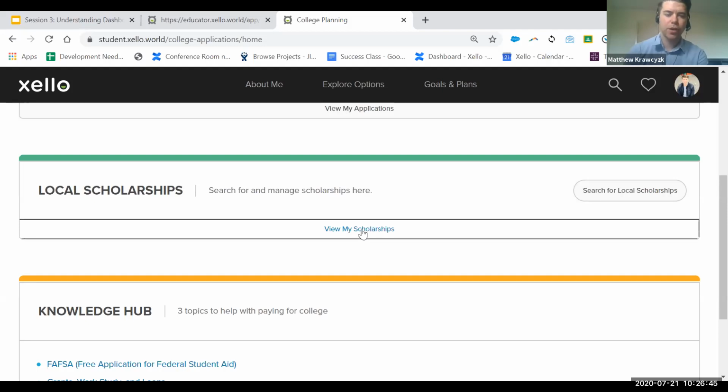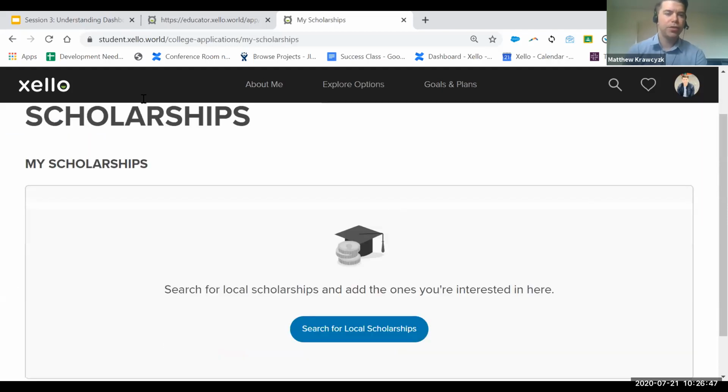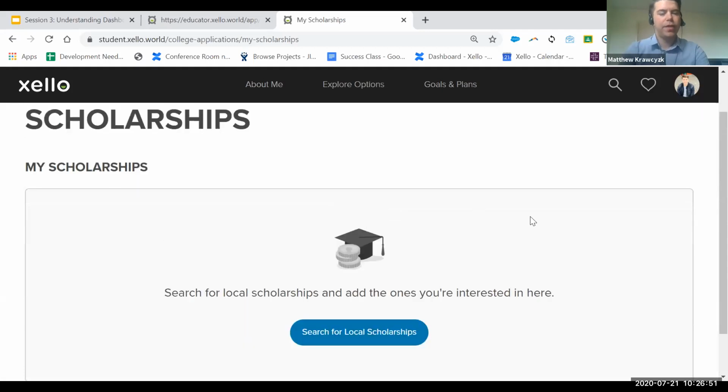I'm going to go view my scholarships. And here's the student's scholarship dashboard. This is where they'll save any of the scholarships they're interested in. You can see right now I haven't saved any, so I have to go save them, but this is where they're going to keep track of ones they've applied to, ones they've won, and ones they're interested in applying to. So I can always go back and take a look at those.